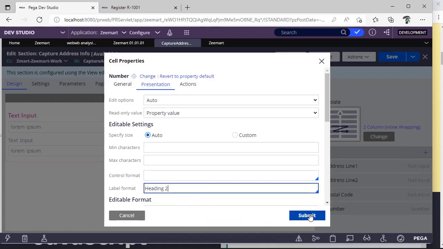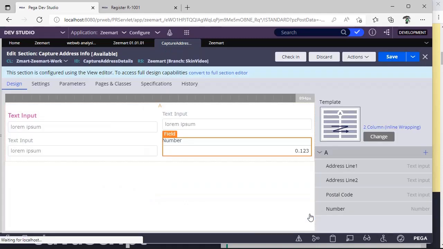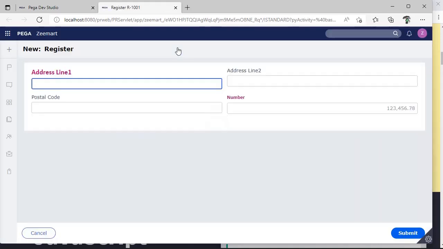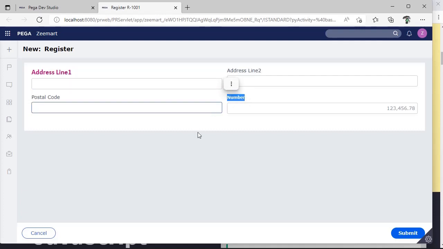I did not create a new label, but just I have overridden the values of this heading 2. Just close that and open again. See, the number is having the style of heading 2. Heading 2 I have just overridden, I did not create any.